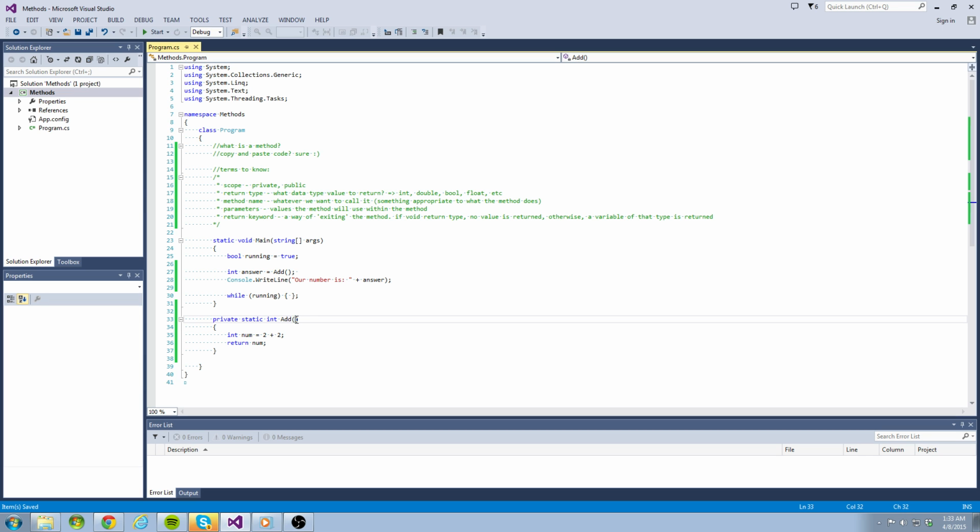Okay, so I said that we'd be able to copy and paste our code, and right now it just doesn't seem like that would be a logical move because all our method does is add 2 plus 2. We're just going to get 4 every time, right? Well, parameters are going to allow us to receive a different output from our method.